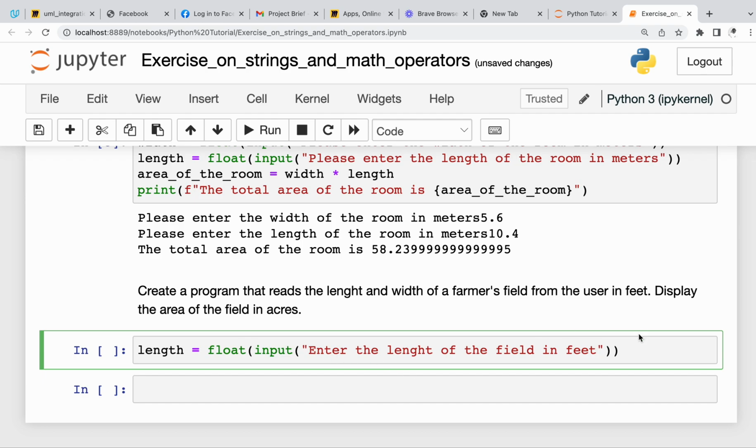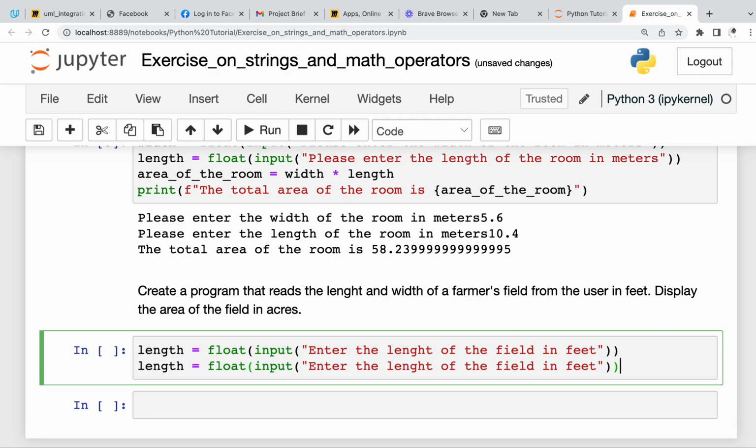And then we'll grab these and paste it down and change this to width. I'll say width, and we'll come here and change this to width.